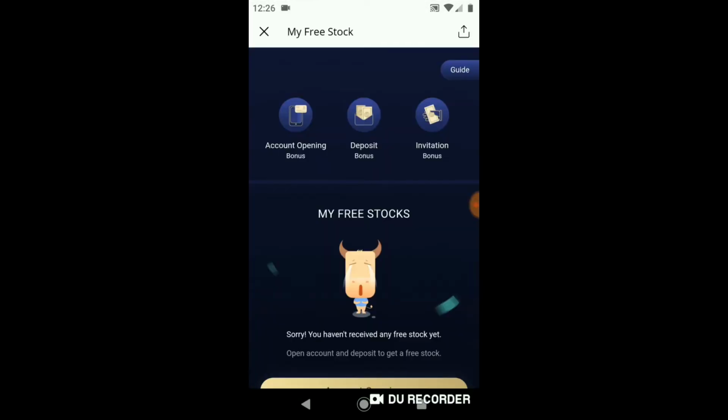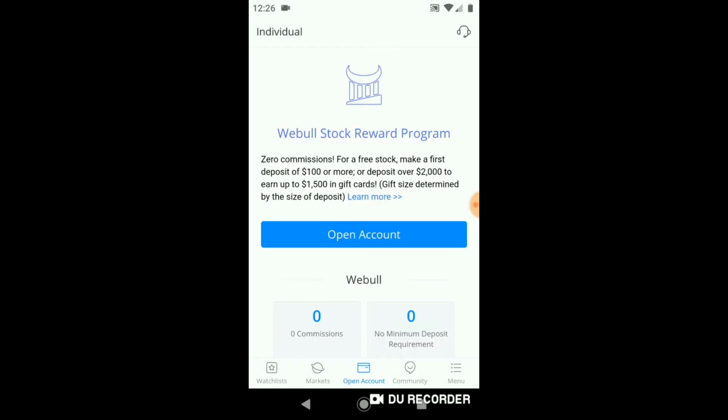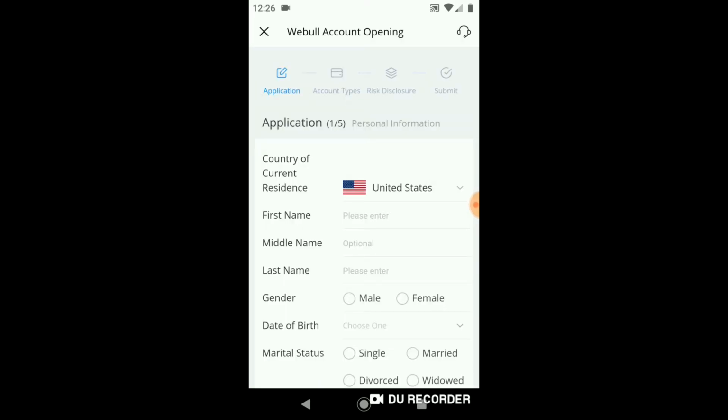Open an account and deposit to get a free stock. Account opening. Webull Stock Reward Program. 0 commissions for a free stock. Make a first deposit of $100 or more, or a deposit over $2,000 to earn up to $1,500 in gift cards. I'm going to open an account, and now I get to fill in all of these details.